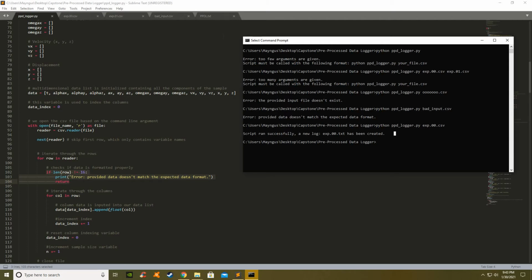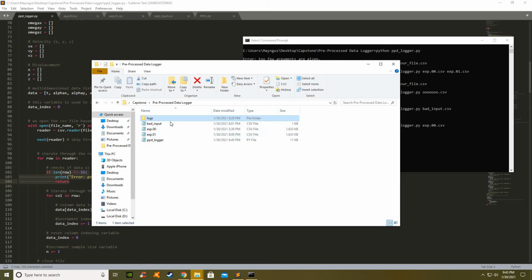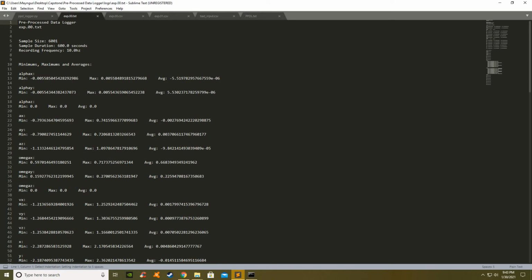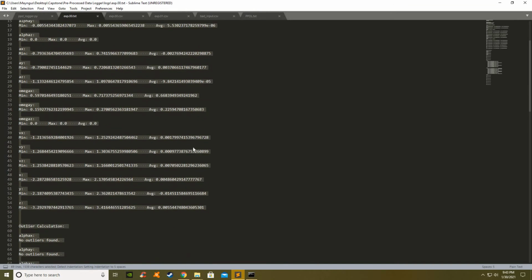And now let's check if that was put in the right directory. So we have our logs directory, and if we look in here, now we have a text file that's been created. We can open that, and now we can actually see the format of our log.